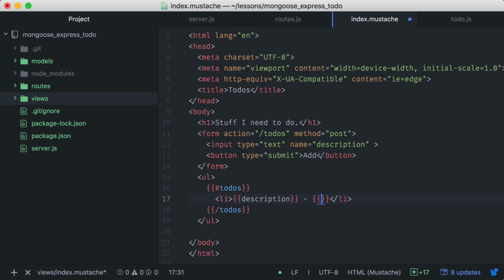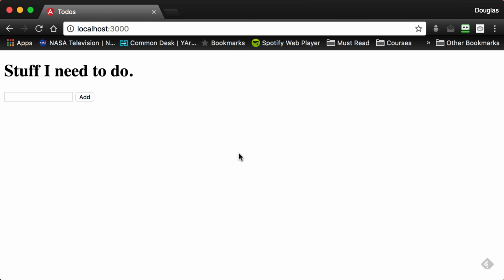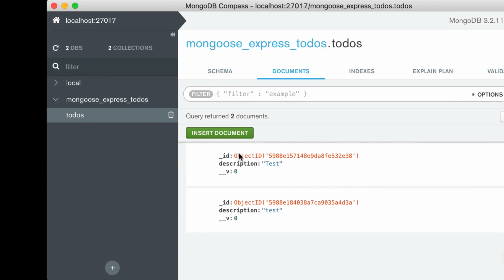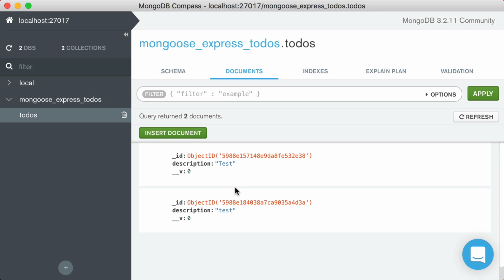If you remember, we have two properties, description and done. I'm just going to put both of them here. There's description, there is done. Let me save this and let's refresh. Hey, check it out. If we go and look at Compass, I've got two documents. One has got a capital T test, one has got a lower t test as the description.